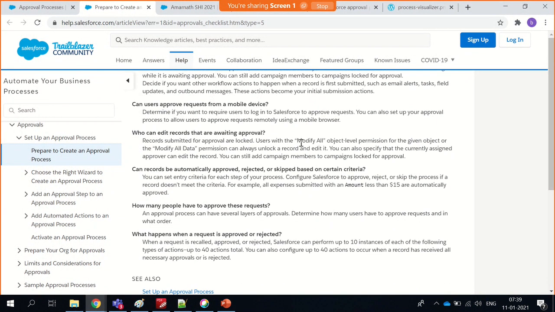Who can edit the records awaiting approval? If they have the modify all permission, they can modify the submitter's records, or else they cannot modify. It will be in a record locked state. Only the approver can modify the record, since you are seeking an approval from him, so he can modify your record. That's the level of permission you get the moment you submit for approval.